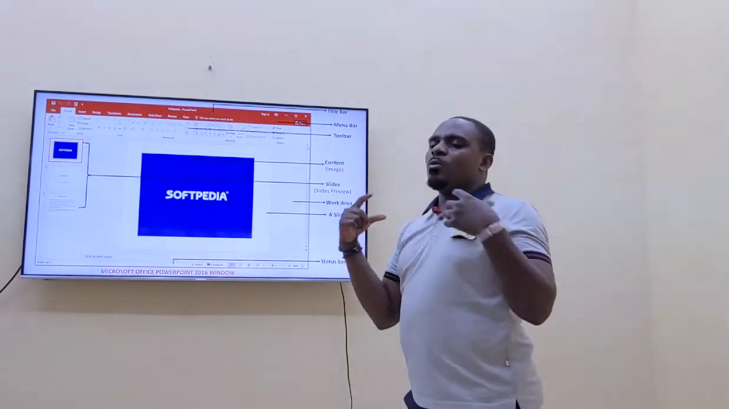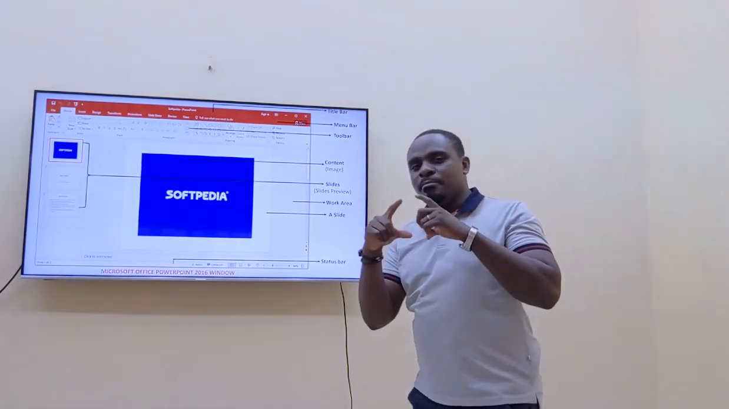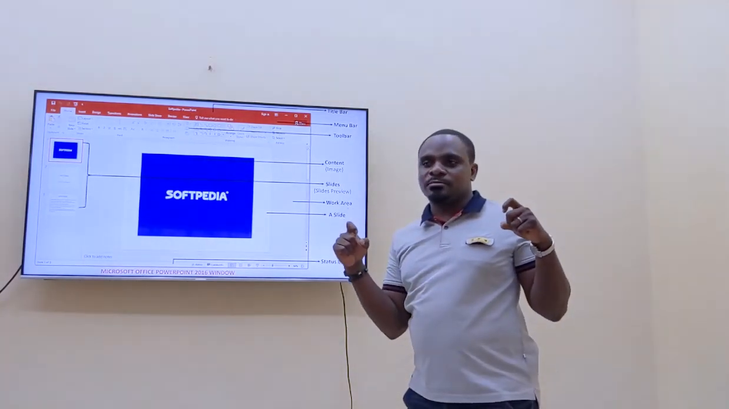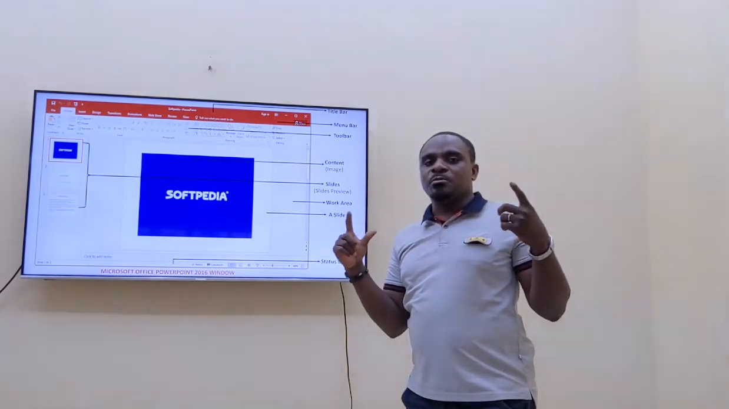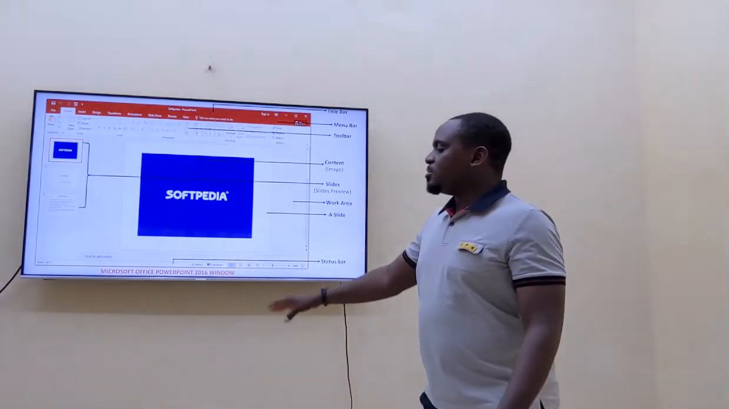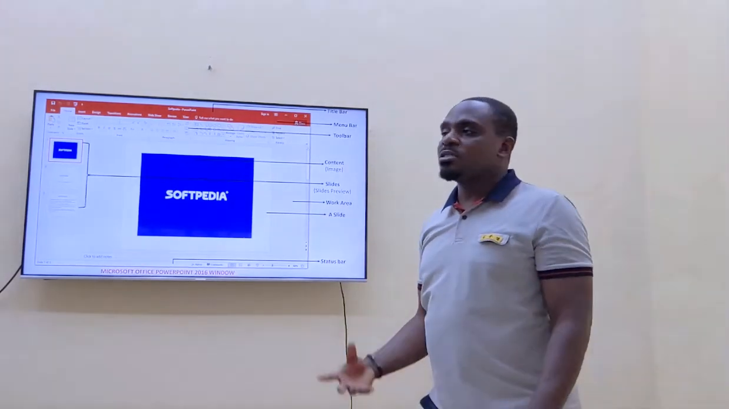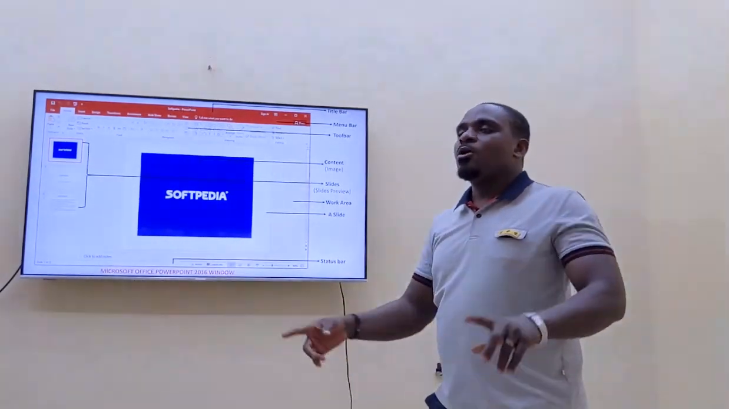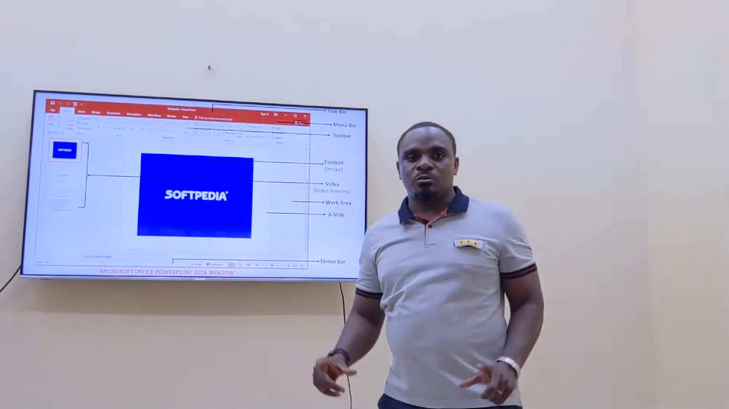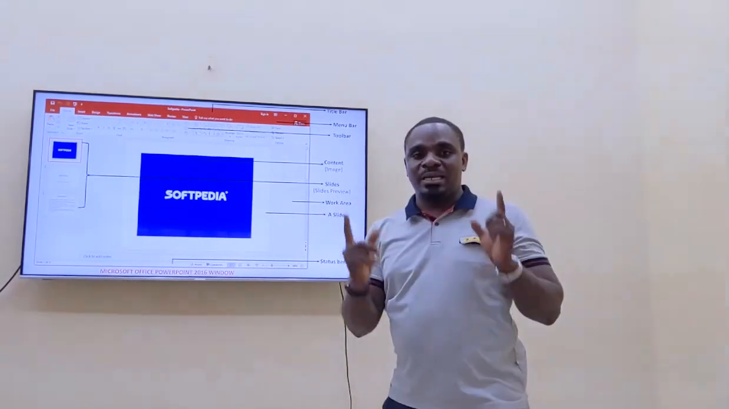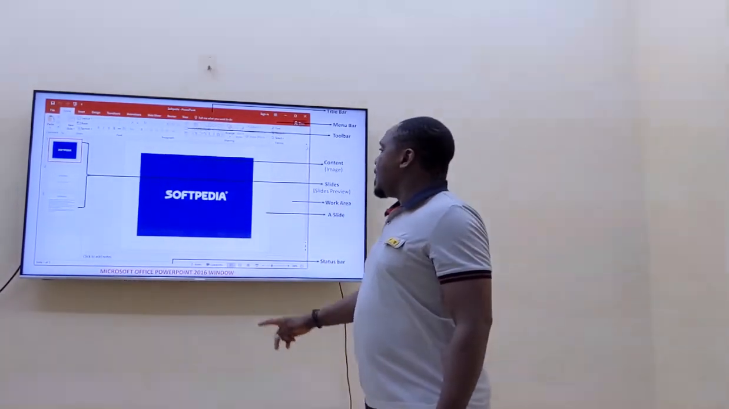Now, we have the menu bar, the toolbar as usual. Now, the work area entails a slide. The work area is made up of a slide. Whatever you place on this slide is what is going to be displayed on a particular full screen view when this slide is being played.